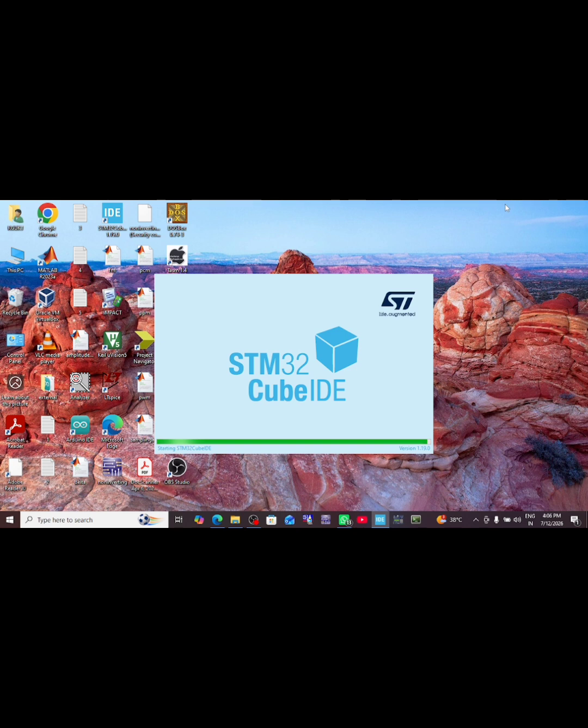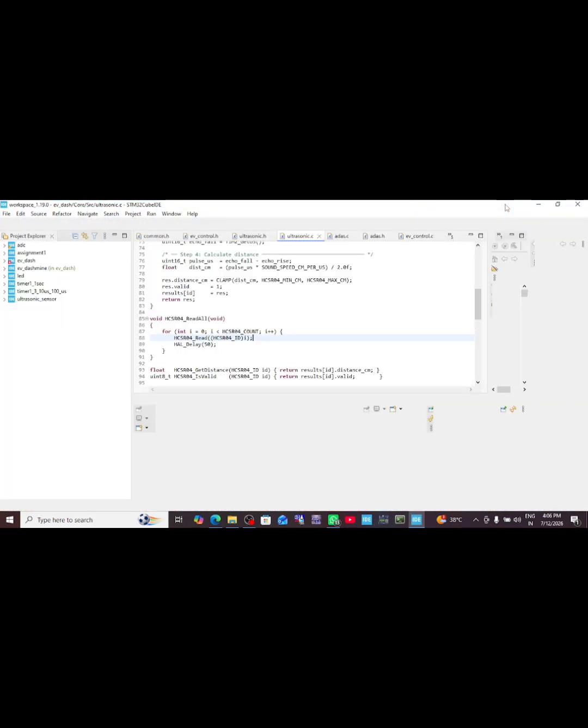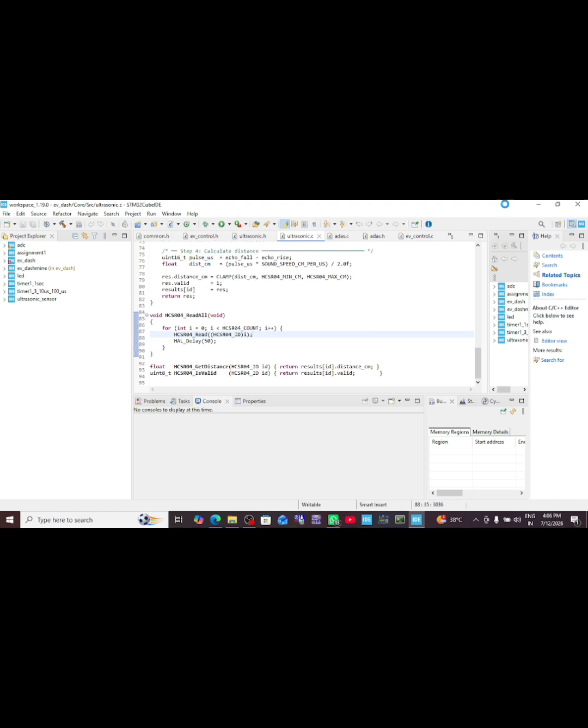Now I will explain the project structure in STM32 IDE. After creating the project, we organized our project into different source and header files. This makes the project easier to understand and maintain. I will briefly explain the purpose of each file.